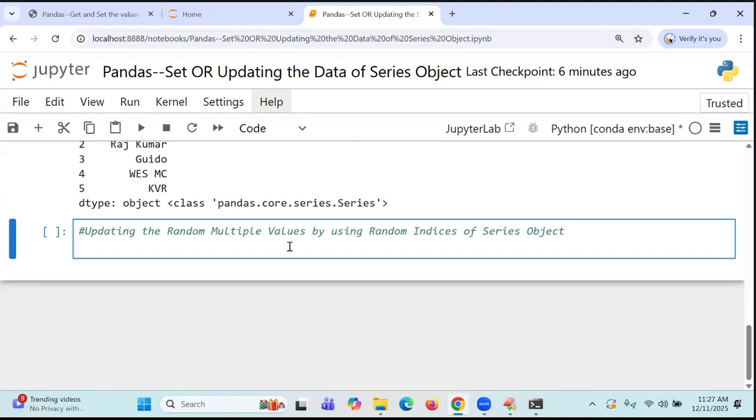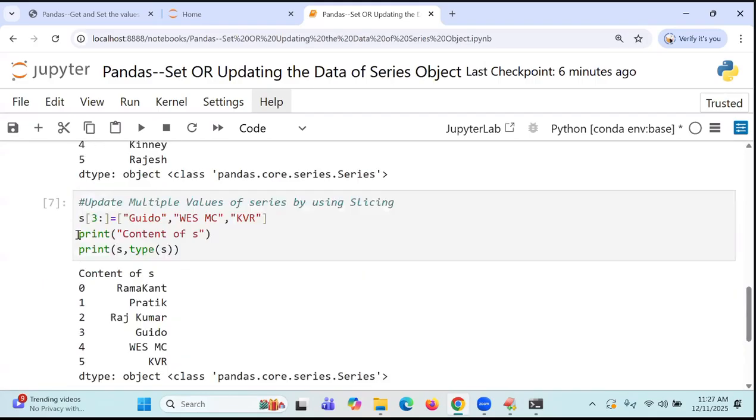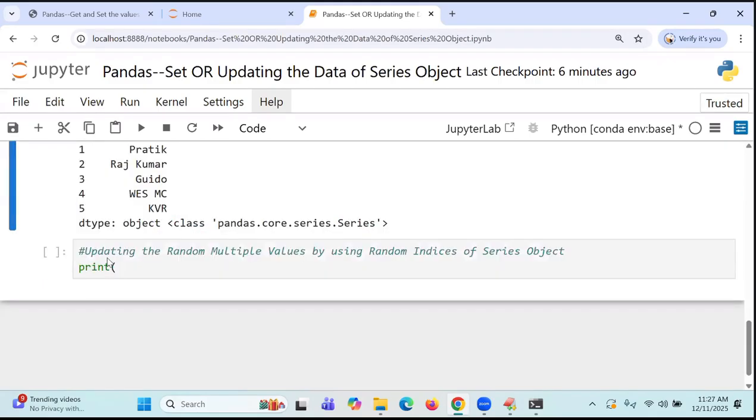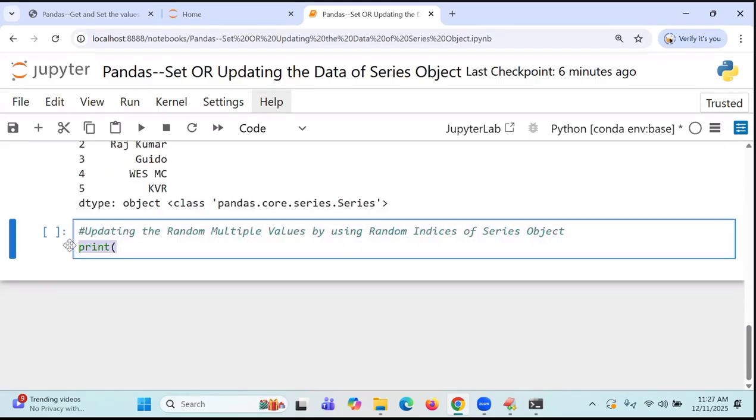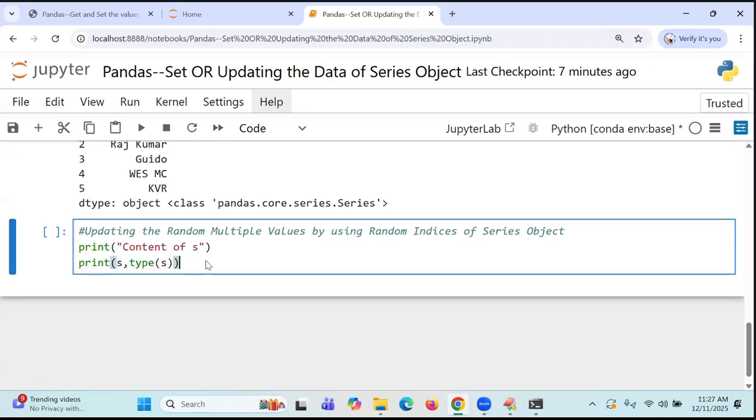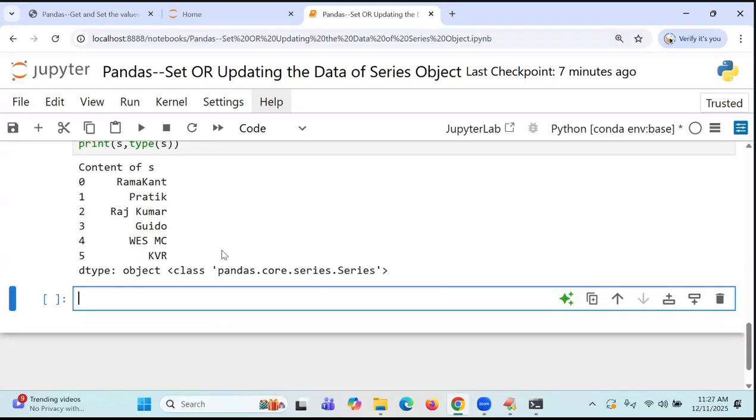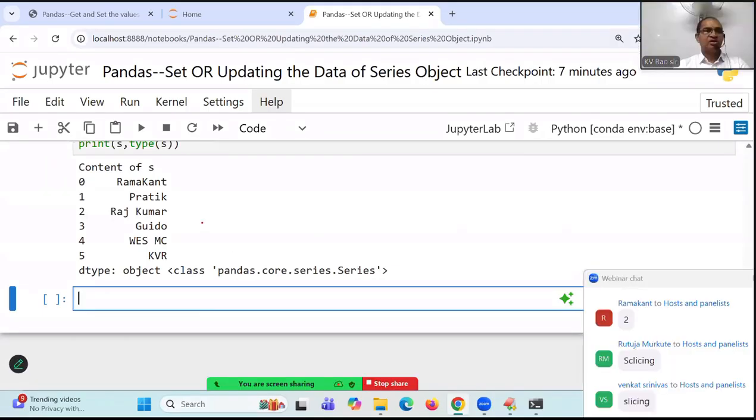So print this S value once. Content of S I am going to take up. This is the data I'm having. So I want to change the value. I want to change number one, number four, and number five.